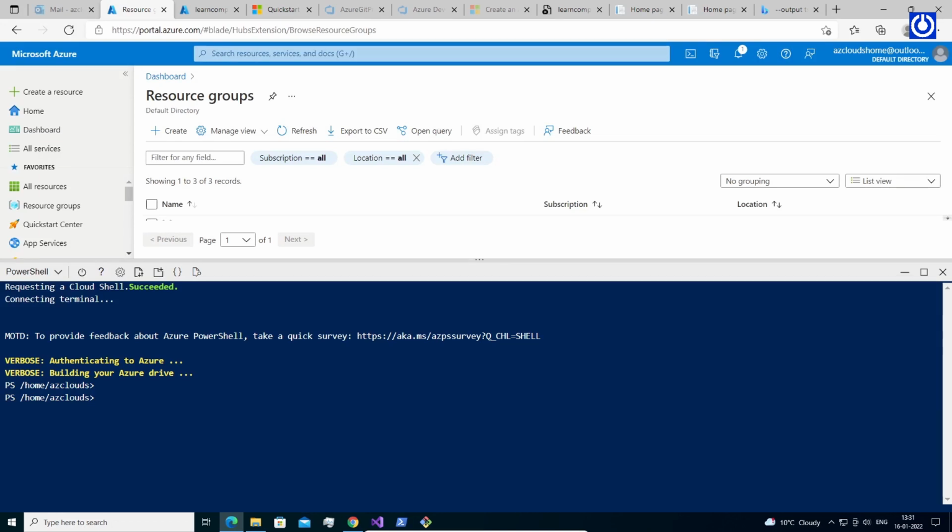Steps to create Azure Kubernetes Service, AKS. Open the Azure Cloud PowerShell Terminal. Let's create an Azure Resource Group named Cube Group. Run the command: az group create --name Cube Group --location East US.